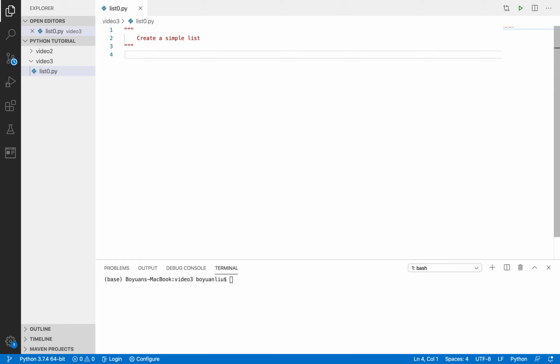So how do you create a list in Python? Well, a list, if you're familiar with other languages, is also known as an array. It's just commonly referred to as a list because Python is a more beginner-friendly language. Everyone can understand a list, but maybe not everyone can understand an array.